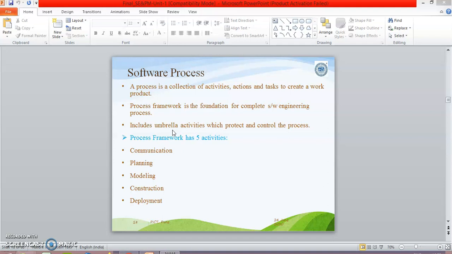So the planning activity creates a map that helps guide all the teams as they make its journey. And we call this map a software project plan. In technical terms, we call this map a software project plan.